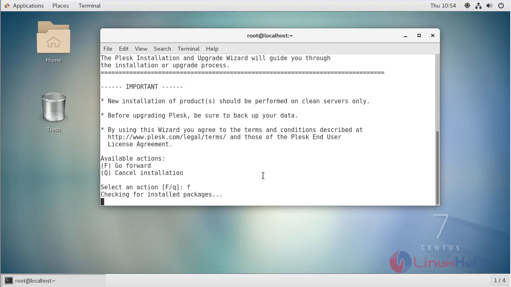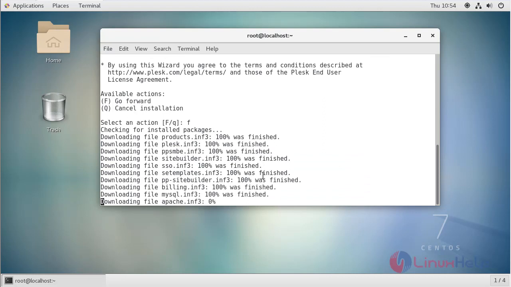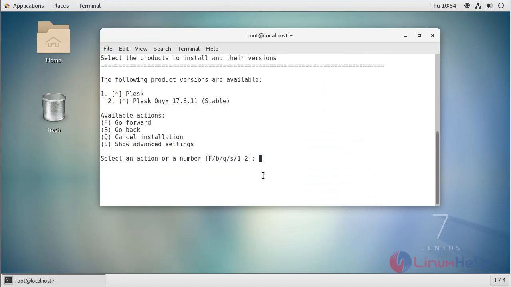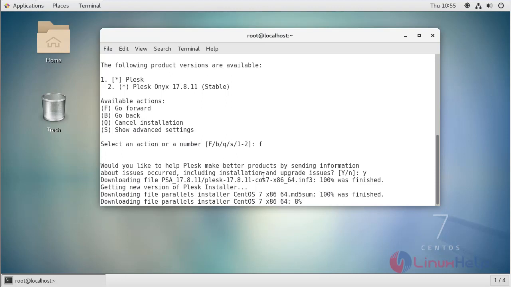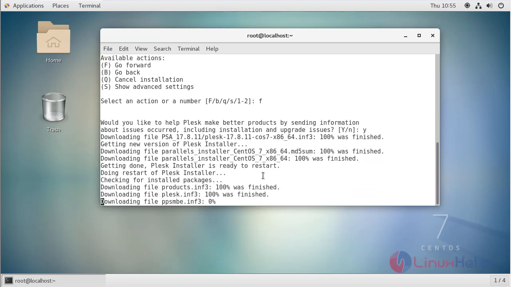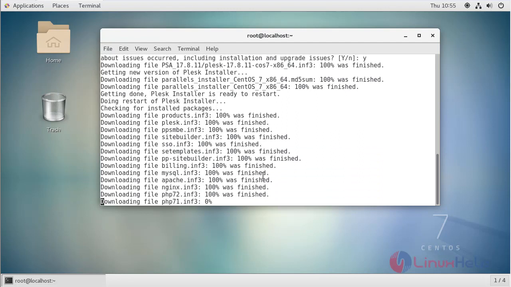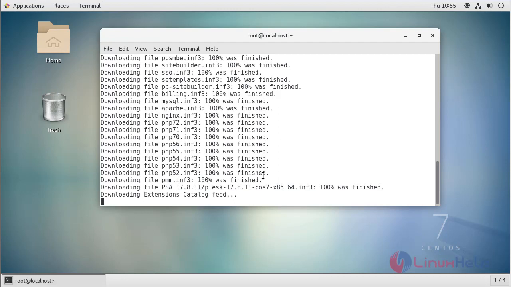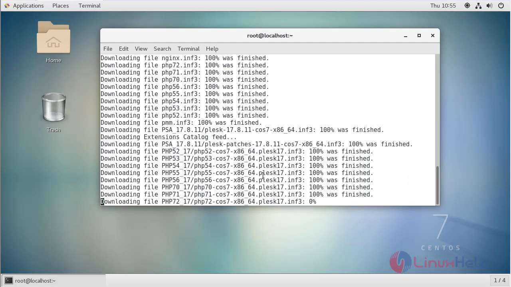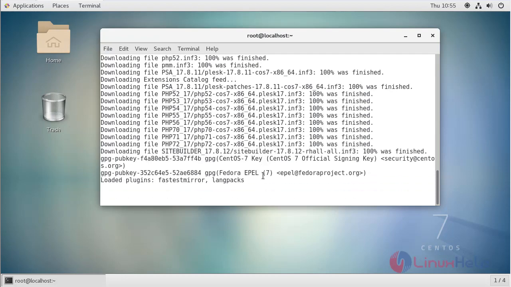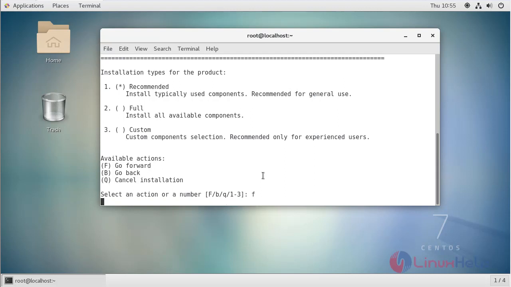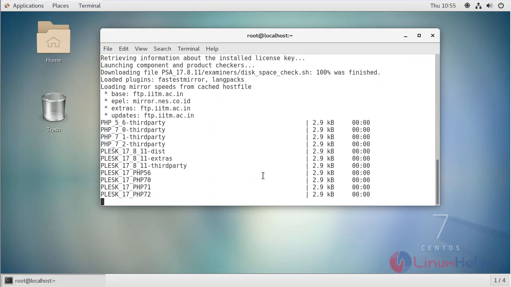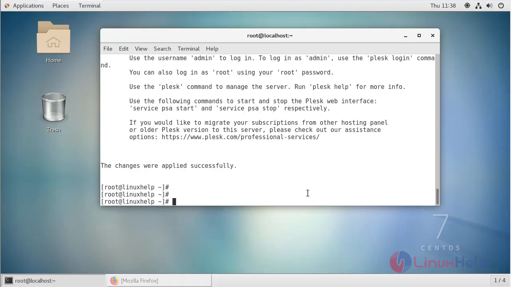Click F and go forward. Then again click F and go forward. Then click Y and continue the installation. Then again click F and go forward. Now the installation is completed.